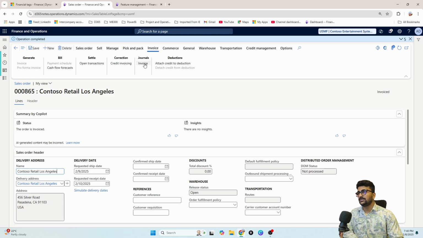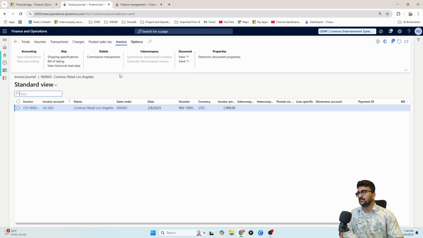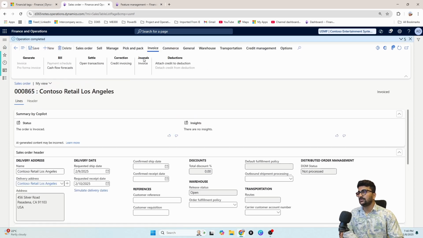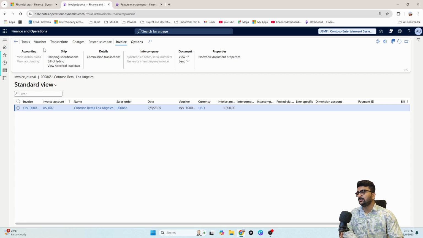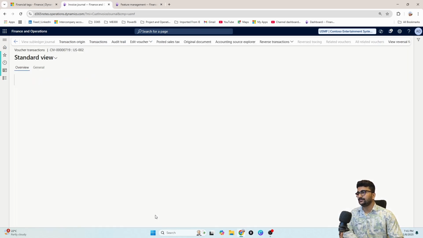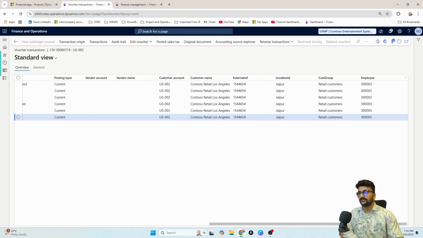Once it is invoiced, you can go to journals and check the invoice. For going to the journal, you have to go to journals here and click on invoice. It will redirect you to the journal form. Click on voucher. If you scroll right, you can see the external reference ID and location ID. It was marked as per your selection at the sales order level. This is one scenario where you can use the financial tag feature in D365.